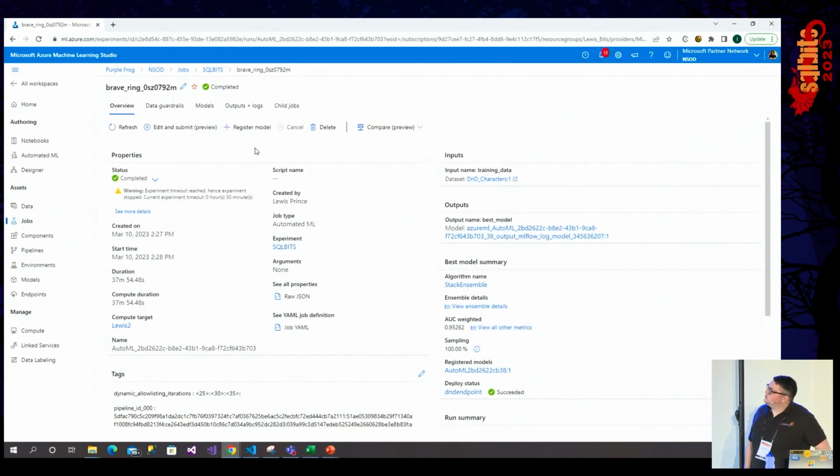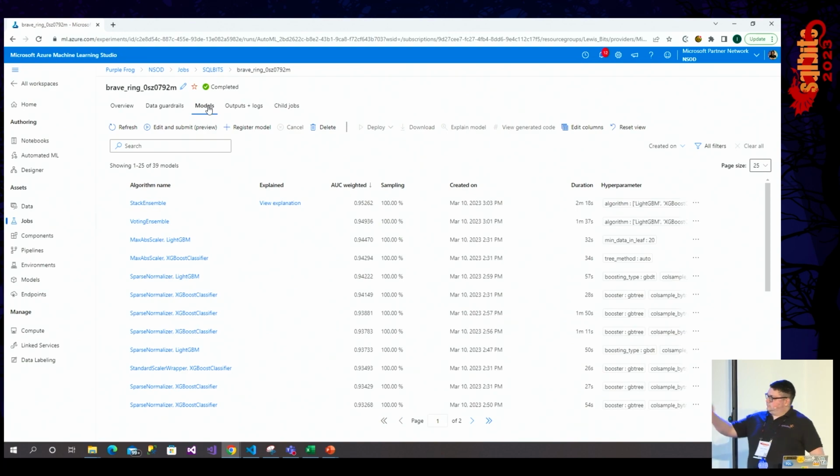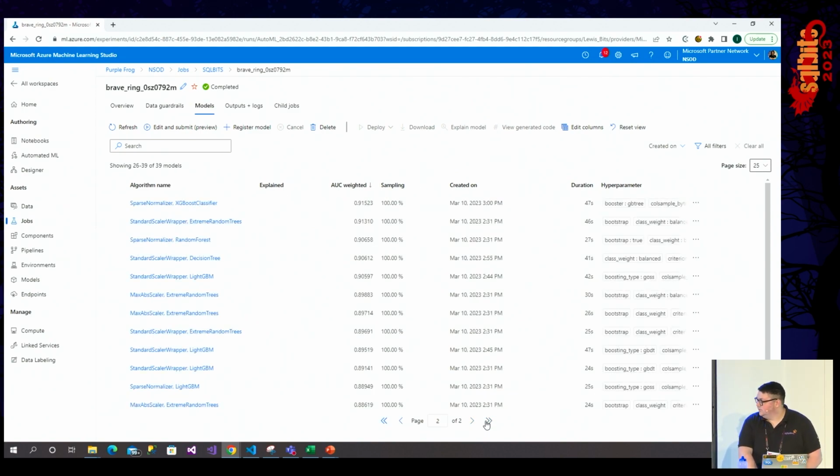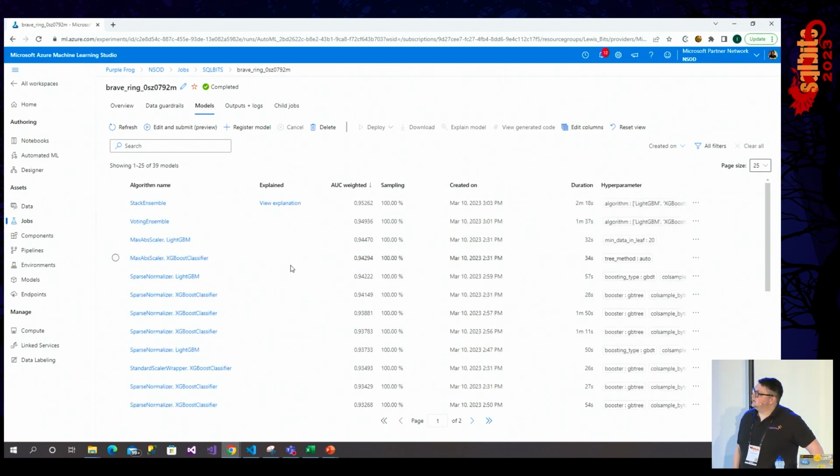Now you can also go across the models, and it shows you everything that's been run. And you can see using the AUC weighted, that stack ensemble is the best at 95. But you can see it's done a lot of different tests. Must be 10, 20, maybe 30. That's something that would take me a day or so to do. And I did this in half an hour the other day. And so it kind of shows you how much of a time saver this really is.